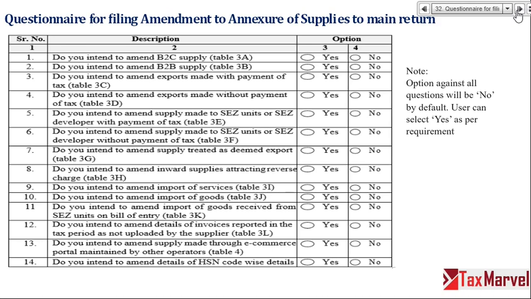Amendment, you can file, any table can be amended.